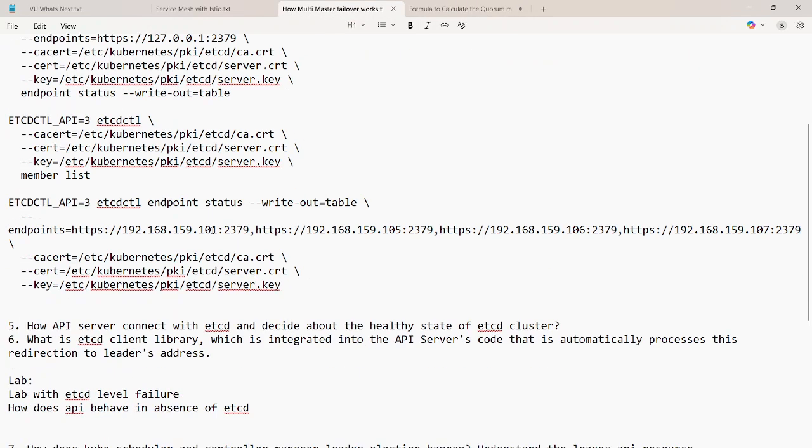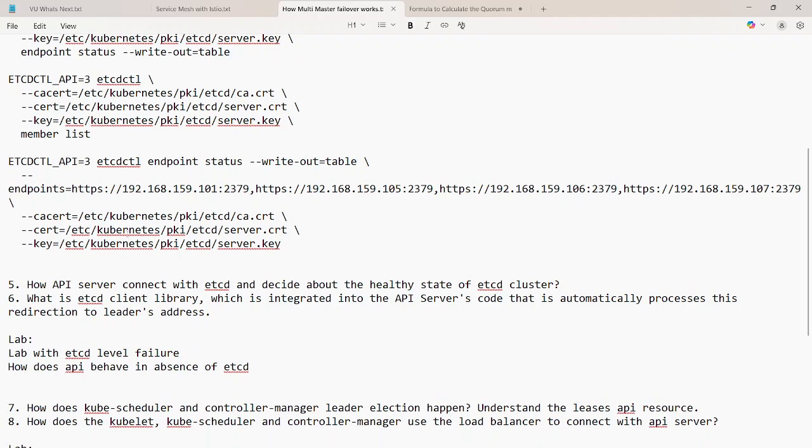In today's video, we have to understand the next component, that is the API server. So why did we understand etcd first? Because etcd is the heart of our Kubernetes cluster. It maintains the state. It's a key value based database. The whole concept of control plane failover revolves around etcd. The rest of the components are just communicating with the etcd database.